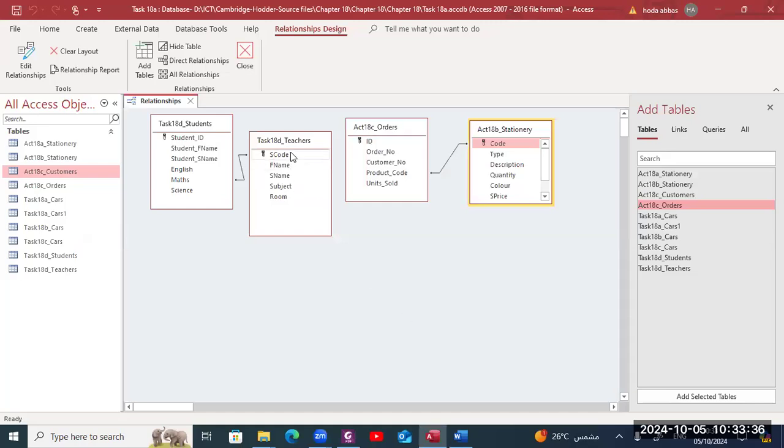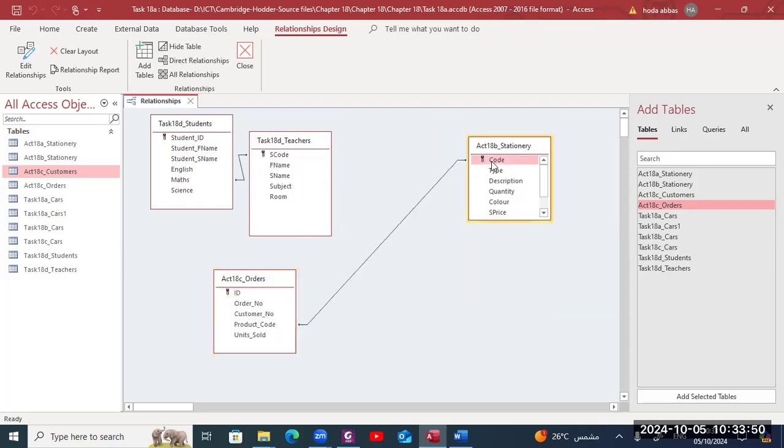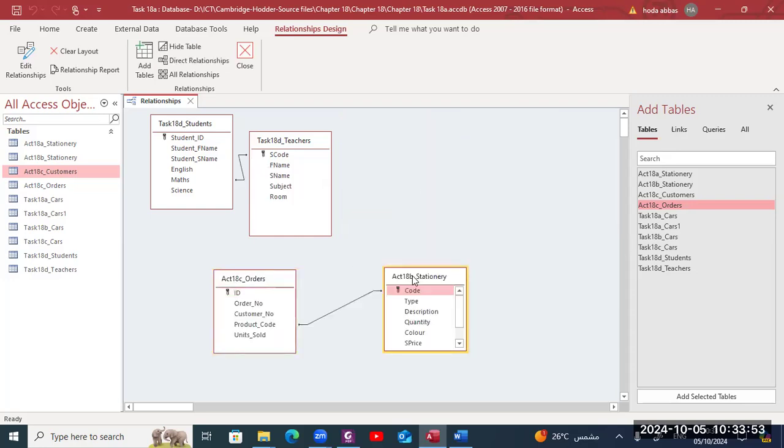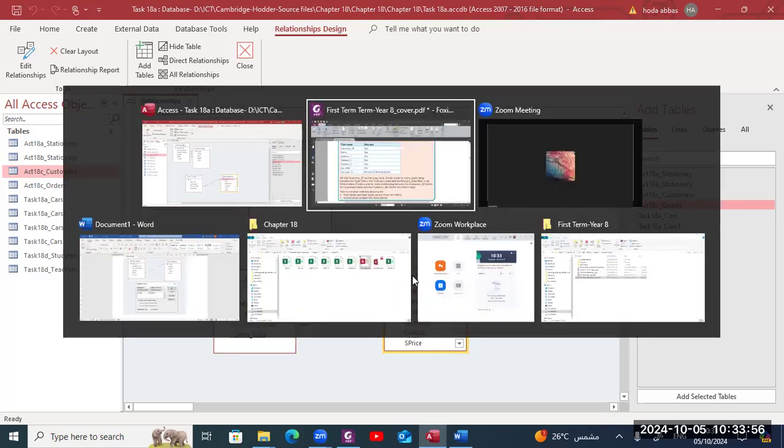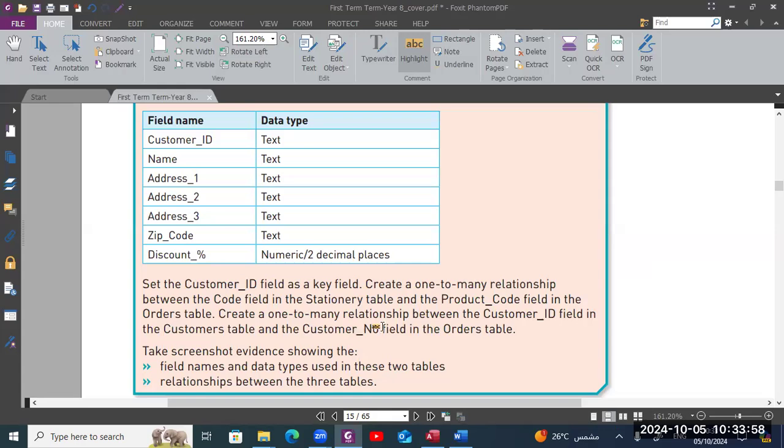I don't need to delete this one, but I can select this one here. Okay. He needs to make a relationship between what? Between the order table and the customer table. Which field in the customer table? The customer ID. Which field should be linked to the order table? The customer number.